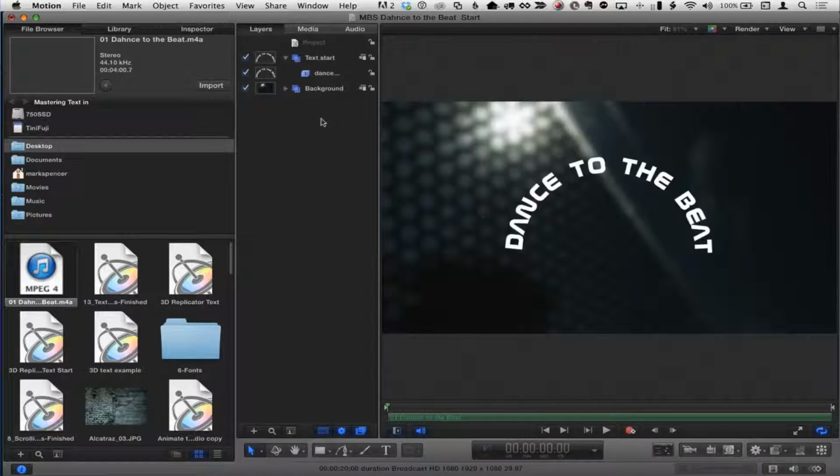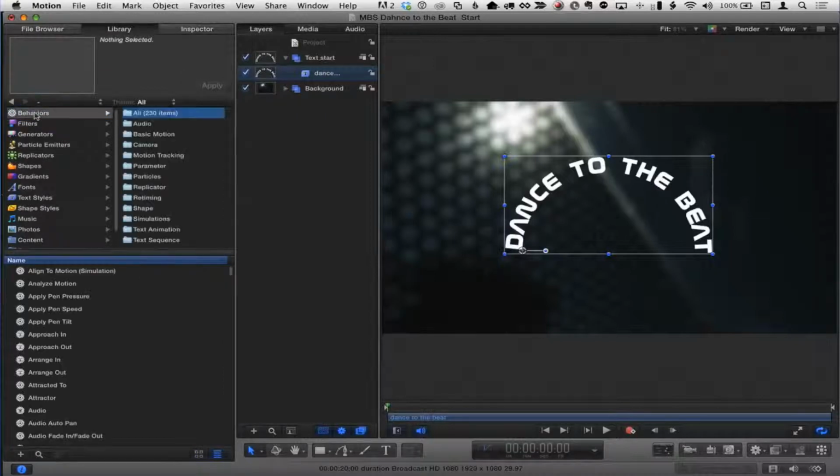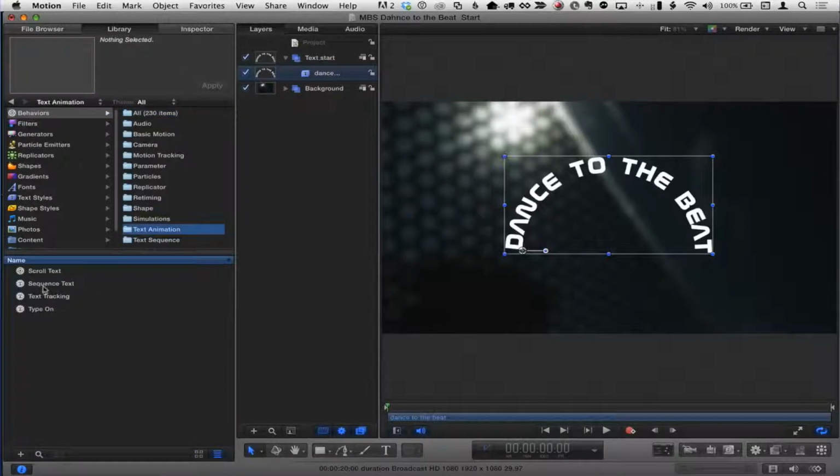So here's the cool thing we're going to do. We're going to take this text and animate it with a sequence text behavior. And we've talked about that before. That's the one ring that rules them all. That's right. So what we're going to do, we can go to the library to behaviors to text animation, and it lives right there.